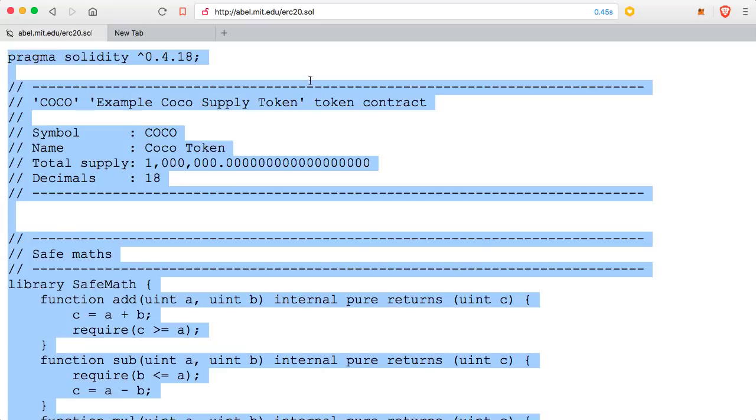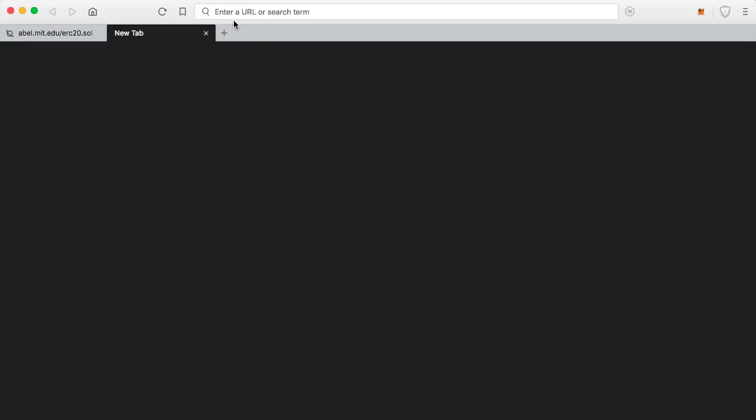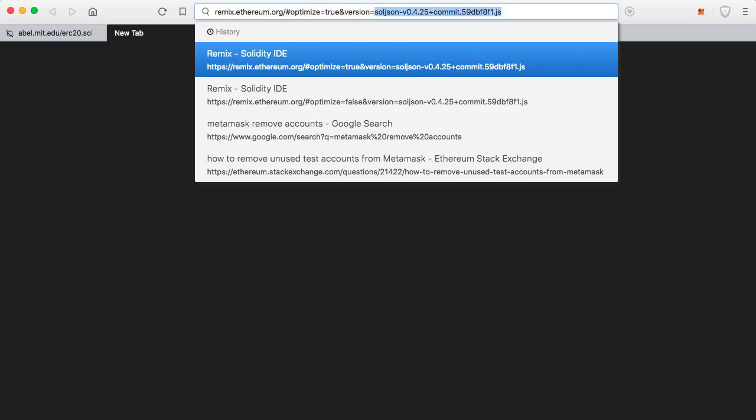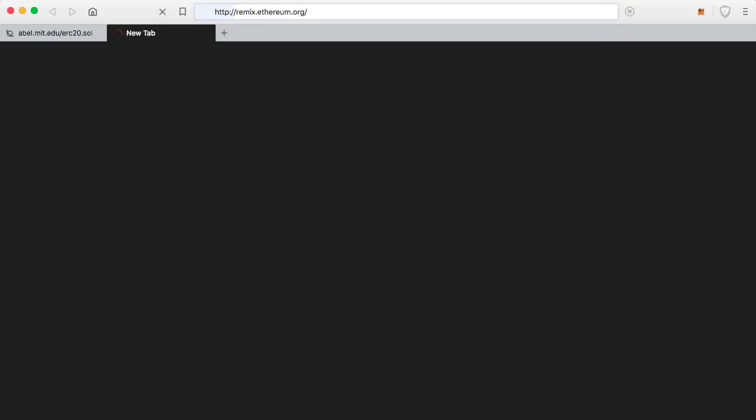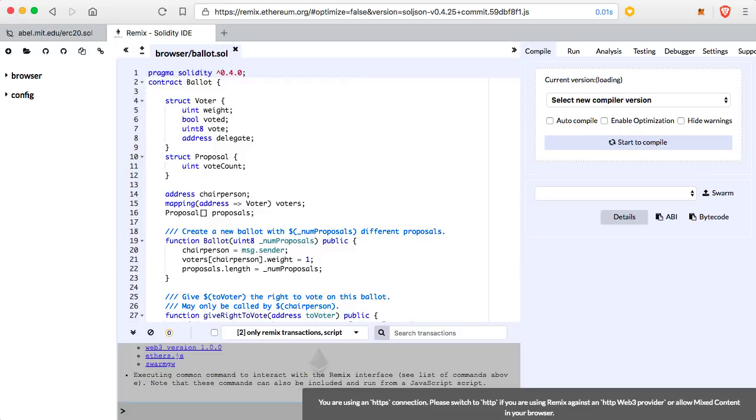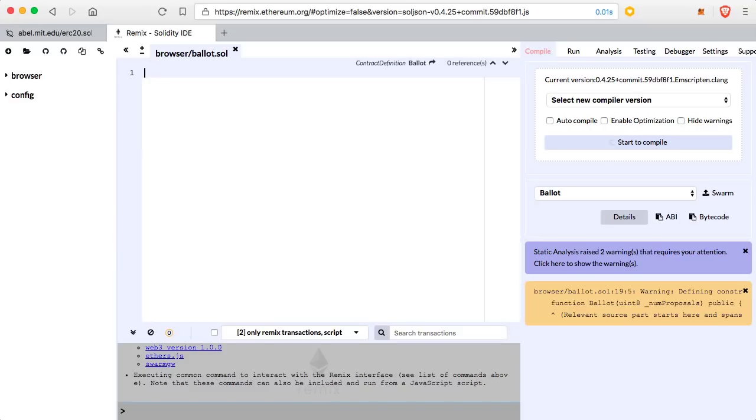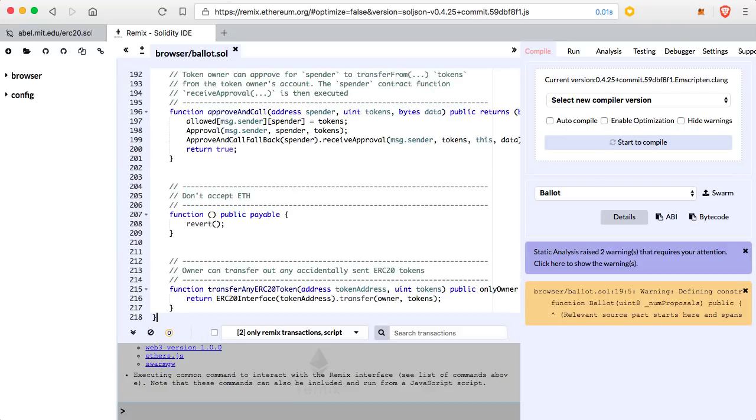So I'm going to go ahead and select this. I will then open up a new tab, and here I will enter Remix, and I will navigate over to that address. And as you can see here, you get some placeholder contract that you could use. This particular one happens to be for voting. So I'm simply going to use the same file. I'm going to delete the code that is in it, and I'm going to paste the smart contract.